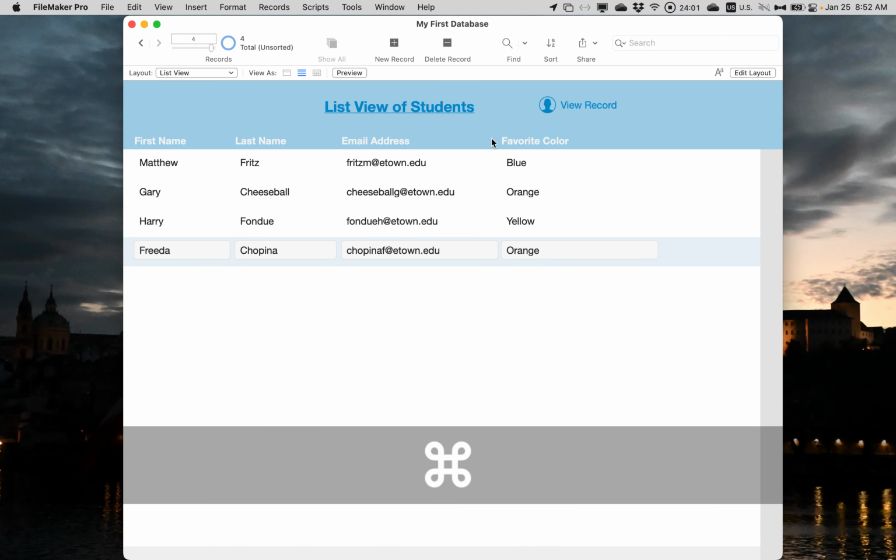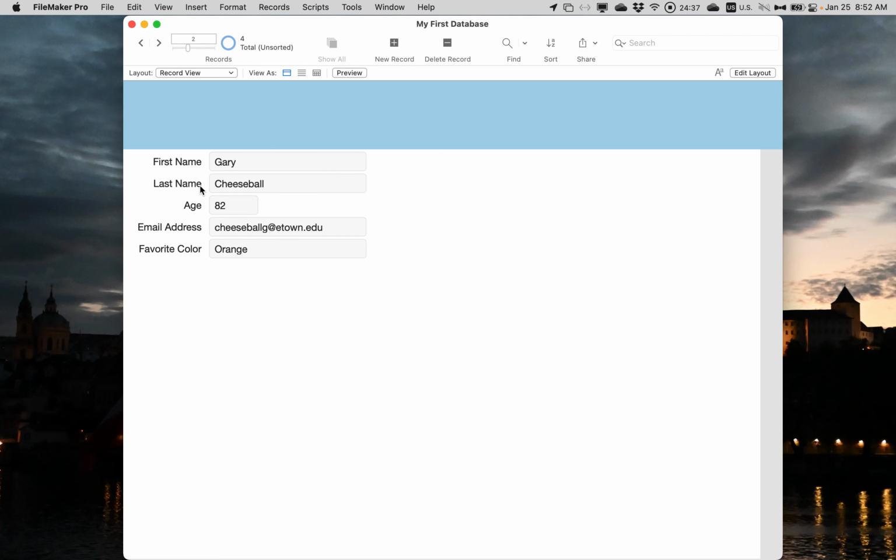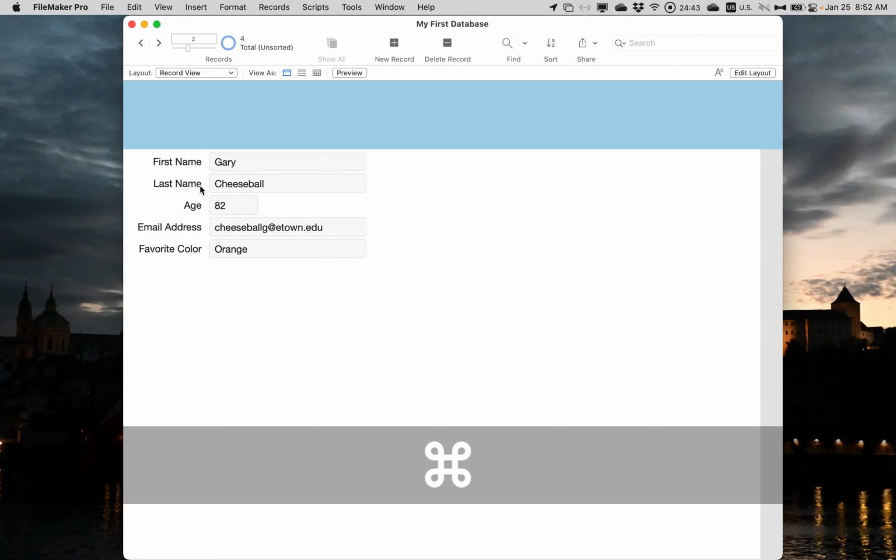And now I'm going to go into browse mode. Now notice what happens when I hover over this button, that the pointer changes from an arrow to a hand. Now when I click view record, whichever record I'm on at the moment, it should go to that specific record. So I'm going to click and see how active that Gary Cheeseball's record is active. Now when I click view record, it should go to the record view and then with Gary Cheeseball's information in it. Click it, and there it is. Pretty cool.